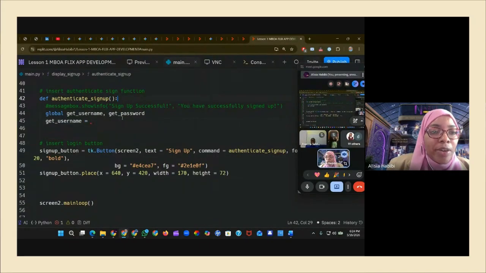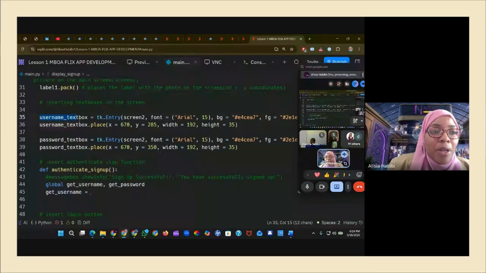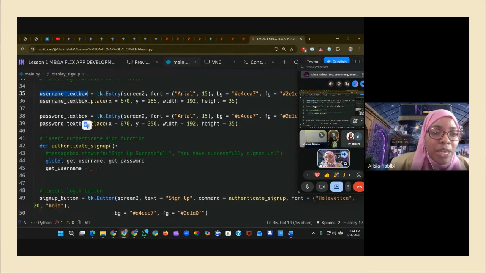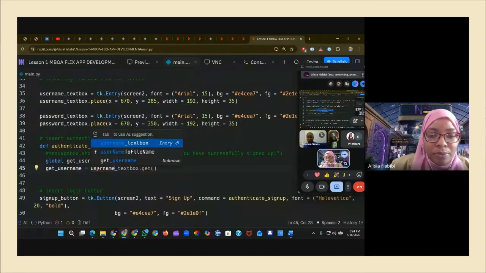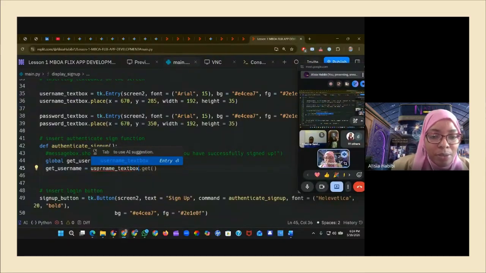Now, make sure you're careful enough to know what is the name of your text box that you want to get something from. It can be any kind of text box. If you ever want to get text from your text box, just get the name. So my text box is called username underscore text box, right? This is like what I called mine. You got to see what you called yours.